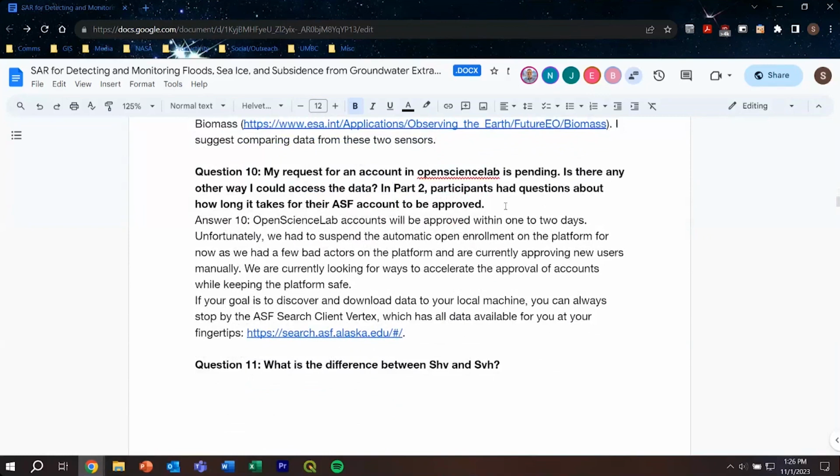If you're just looking to discover data and download them to your local machine, you can always stop by our search client. The link is provided here, search.asf.alaska.edu. If you actually want to do your research next to the archive, then Open SAR Lab is your way to go. We used to have automatic open enrollment on Open SAR Lab until recently. Unfortunately, we had a few people enroll in the platform that abused the platform for things it wasn't intended for. So we had to at least temporarily suspend the open enrollment.